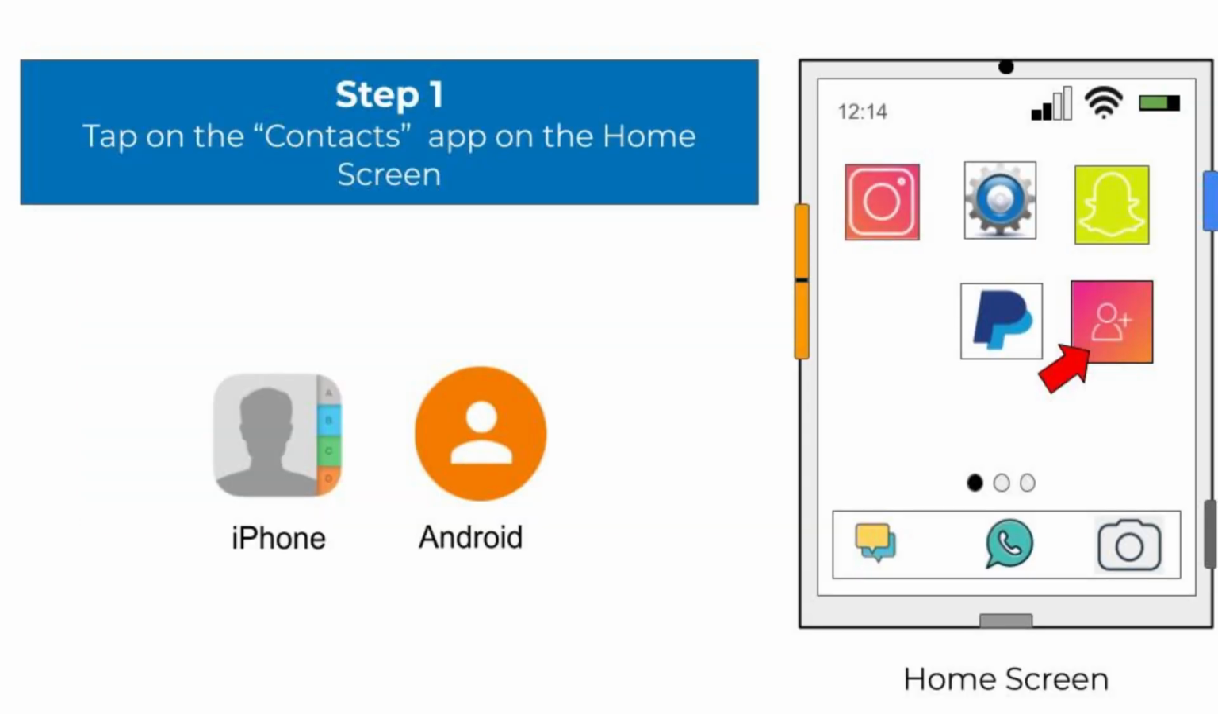The first step to creating a phone contact is tapping on the Contacts app on the home screen. The Contacts app is one of the default apps on the smartphone, so usually you do not need to go to the App Store to download it. The Contacts app is usually characterized by the outline of a person. If you do not see the Contacts app, try dragging a finger horizontally to access more apps on the home screen.